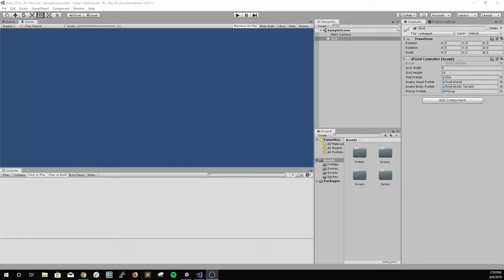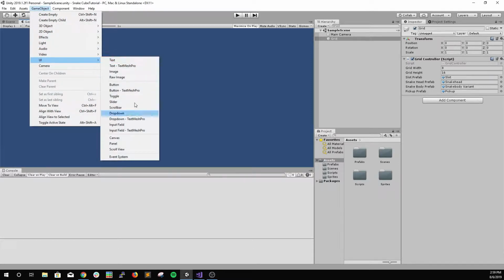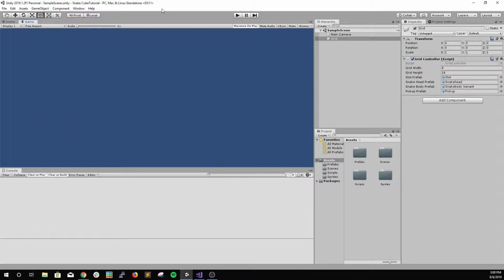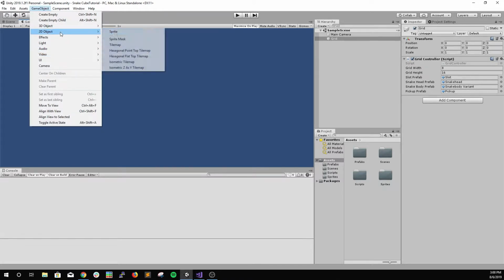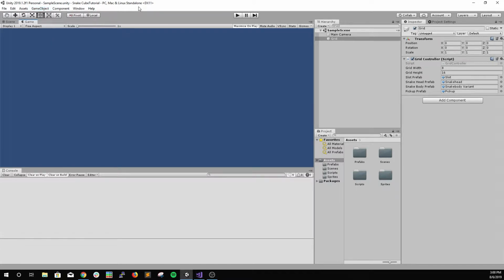You can make it entirely UI based, user interface based, and that would be using these game objects, mainly images. That would be your snake, the parts of your snake, your grid slots. So you can do that all UI based. You can also do it just using sprites, which would be these 2D objects. There's ups and downs to both of them.